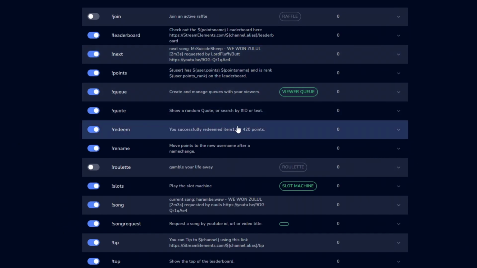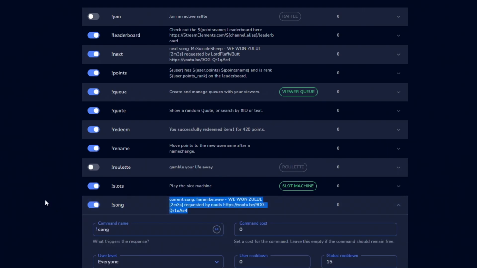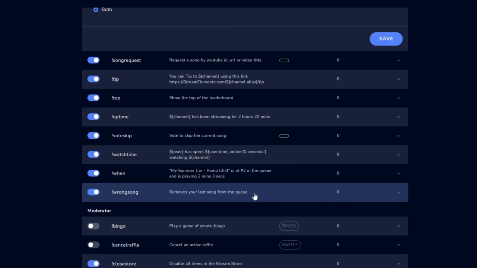You can do exclamation point song if viewers want to know the name of the song that's currently playing in the queue. And if the wrong song has been added to the queue, that viewer can do exclamation point wrong song, and that will remove the last song from the queue.